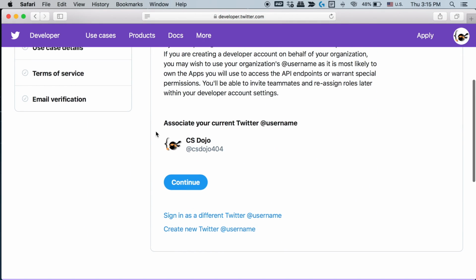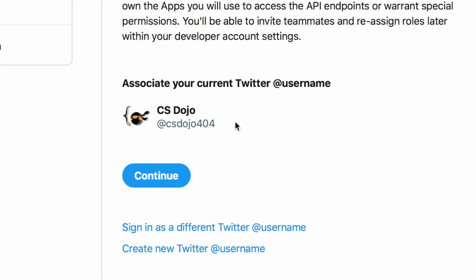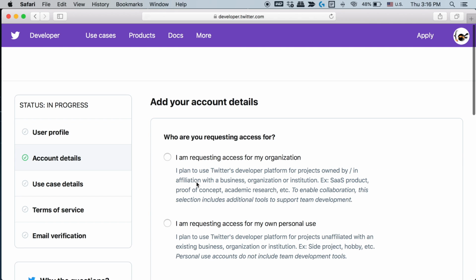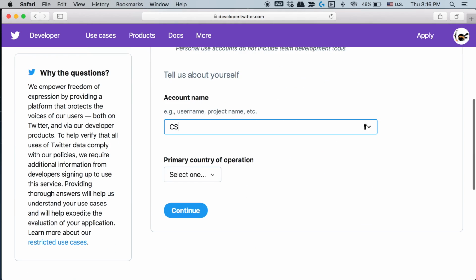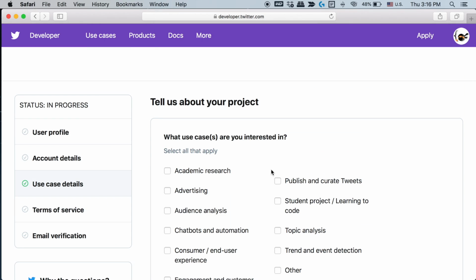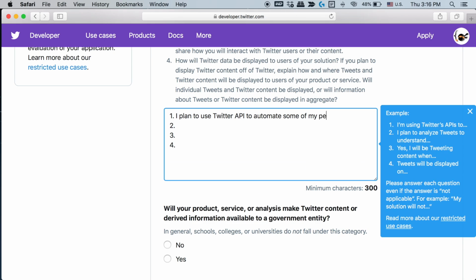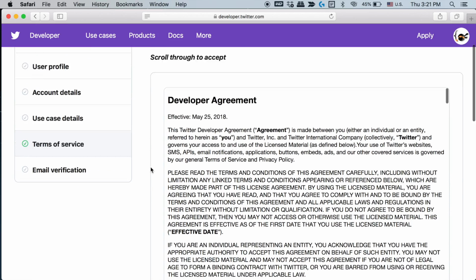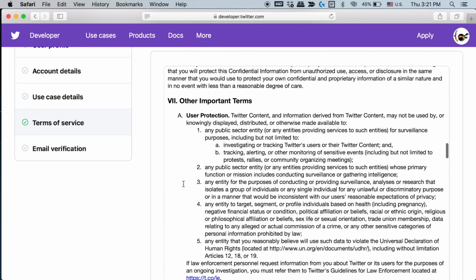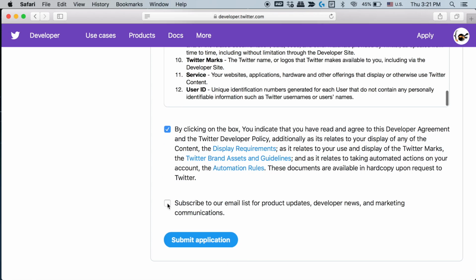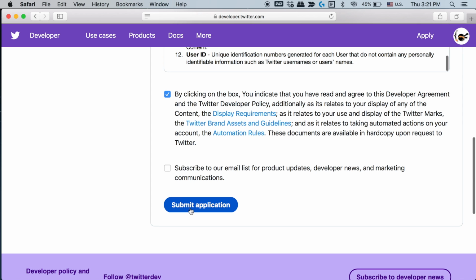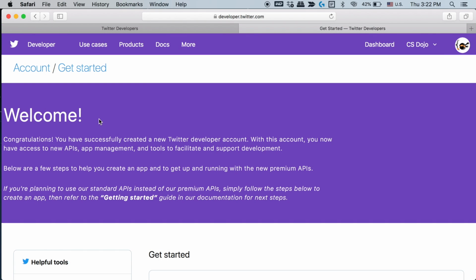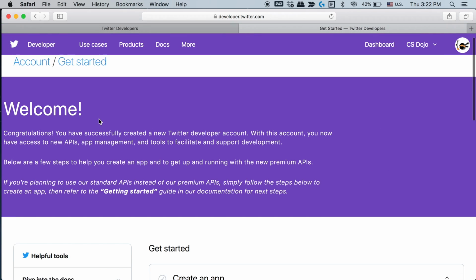And then just follow everything that says here. So choose which Twitter account you want to use here. I'm going to use another Twitter account I have here at csdojo44. So click continue. And then follow everything else here. Once you go through everything, you should see terms of service. So read through it. And then check these boxes, or this first box at least, and click submit application. And then once you confirm your email address, you're done.